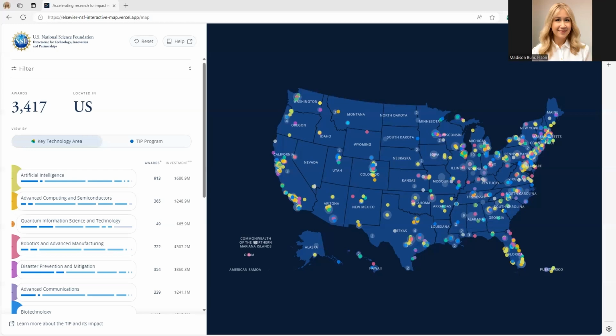That's a lot of data to search through, so let's go over some of the key information and functions of this platform. First, let's look at the number of awards that are currently included on the platform and where they're located. Let's also check out the other tools at the top, the Reset button, the Help button, and the Filter button. Here's the Reset button, which resets any filter options that have been selected.